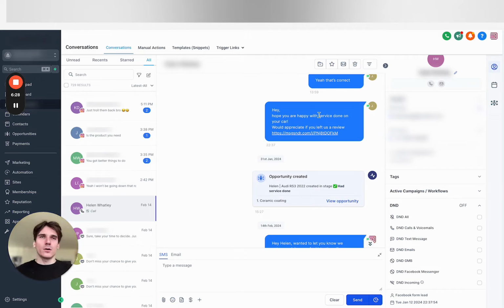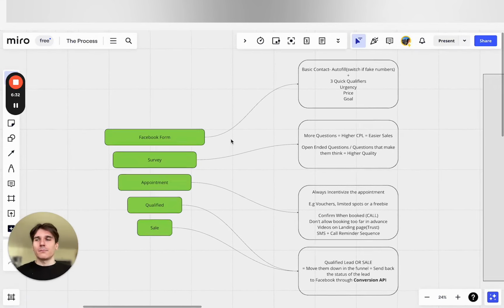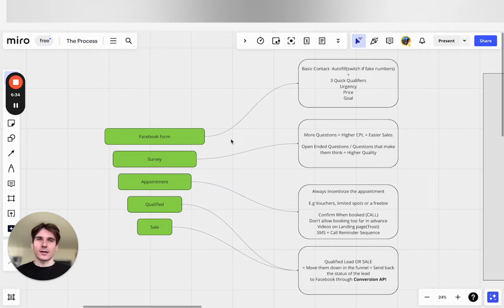Now I will go through my robot and just show you my whole strategy, my whole process, so you can kind of copy paste it and what works, what doesn't work. So rule of thumb, right? Whenever we are targeting people through Facebook forms, always ask them urgency, price, and goal. That way you're able to filter out most people that you don't want. And then again, if you have fake numbers, just turn off the autofill.